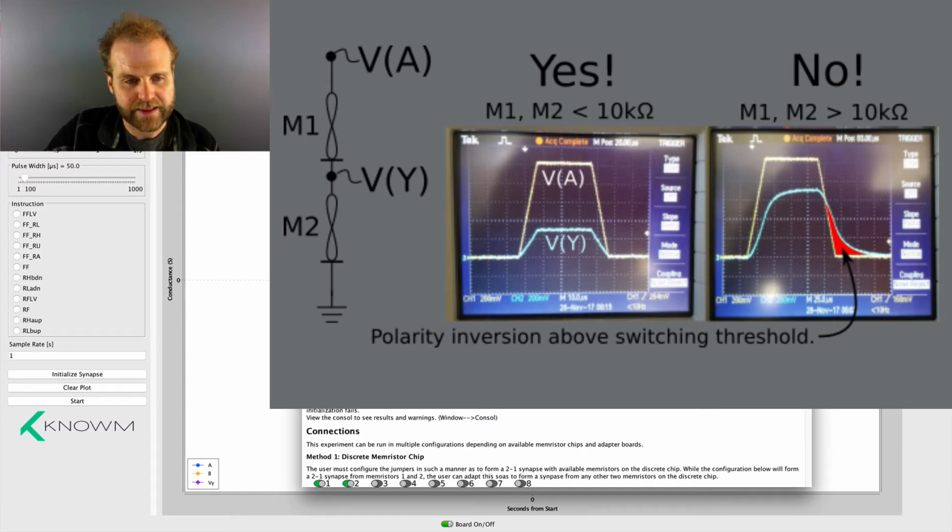Now what happens is that if the resistance of M1 and M2 is high, then the capacitance on node VY here will cause an accumulation of charge, that when the pulse falls after the instruction, takes a while for that charge to bleed off. Whereby the voltage is flipped, say on the VA node here, and you get this polarity inversion. You can see that here, highlighted in red. The blue trace on the oscilloscope is from VY, and the orange-yellow trace is from VA.